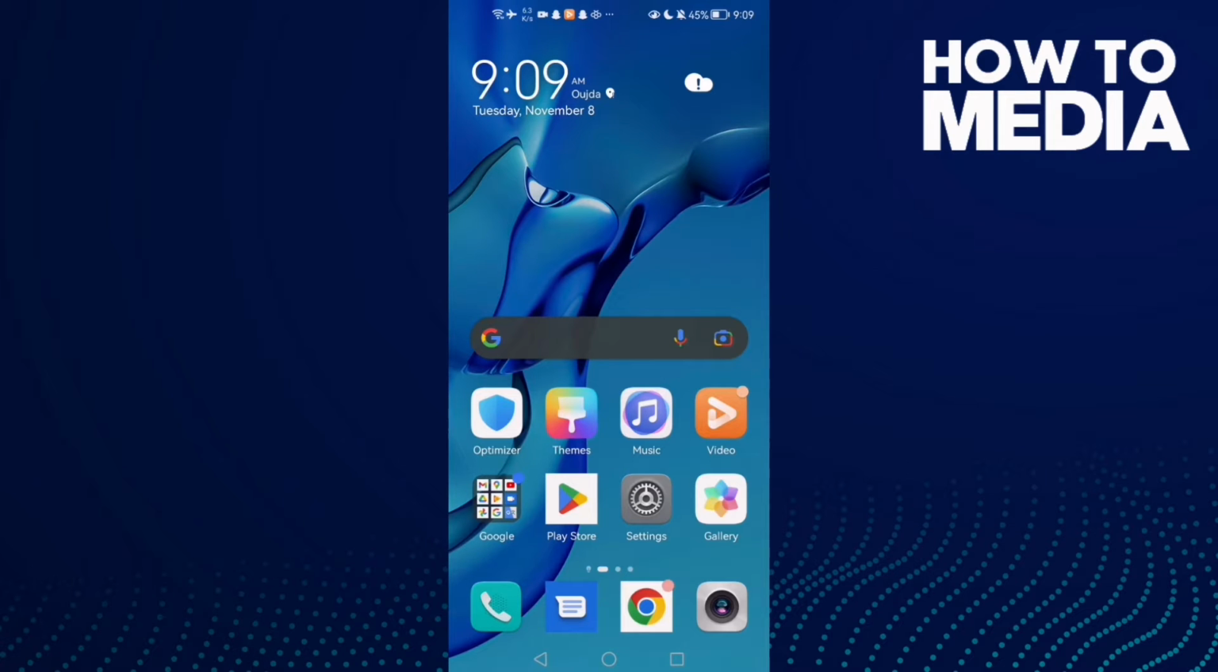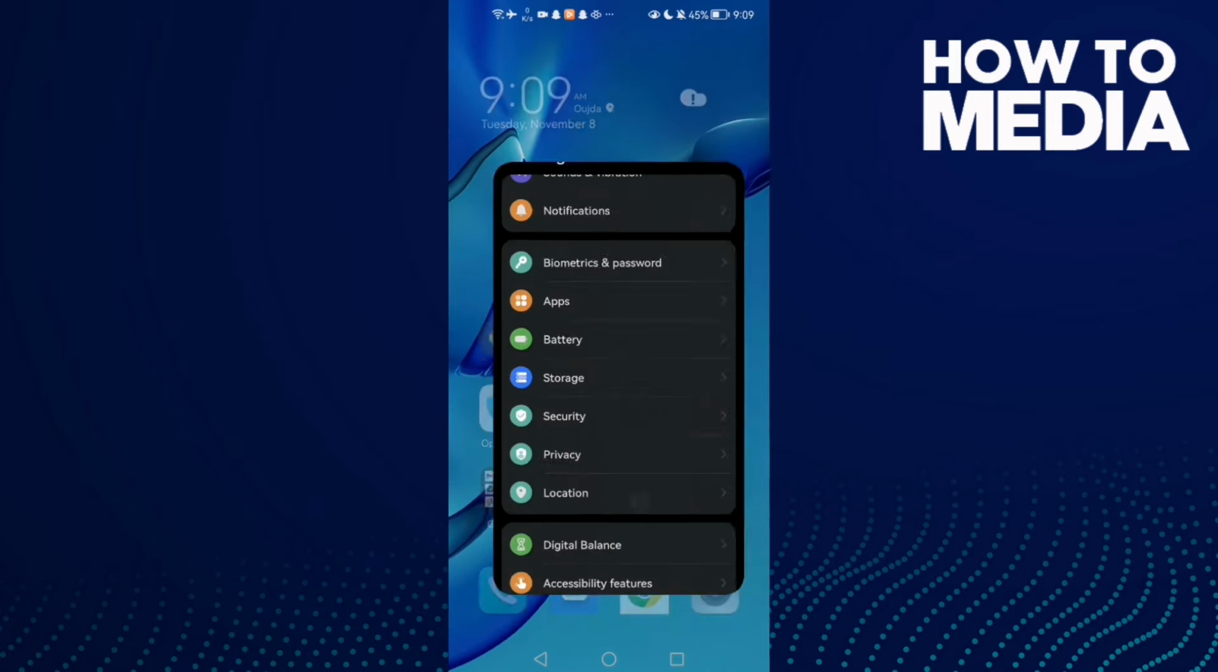How to fix WhatsApp Business transfer error on Android phone. Hello guys, in today's video I'm gonna show you how to fix this problem easy and quick on any Android phone. First, open settings.